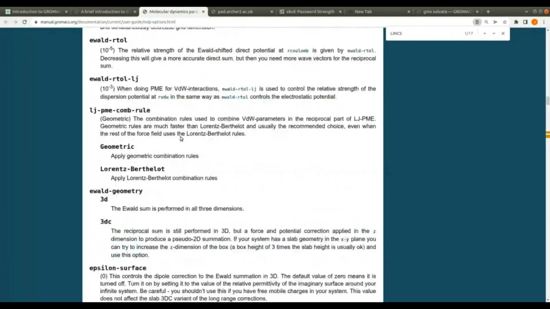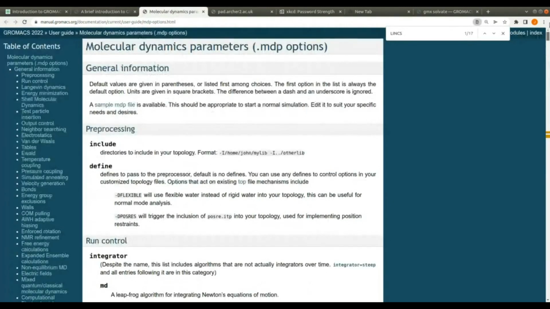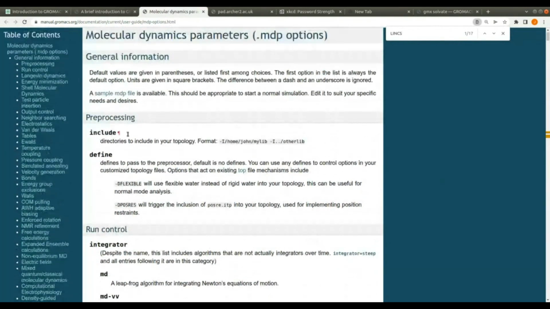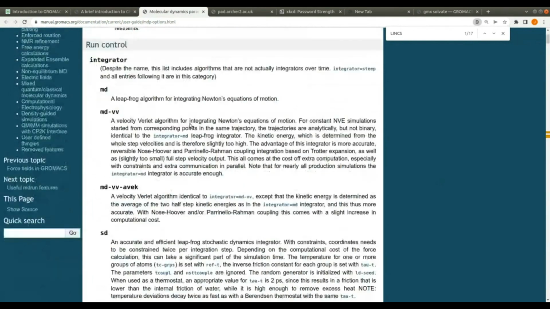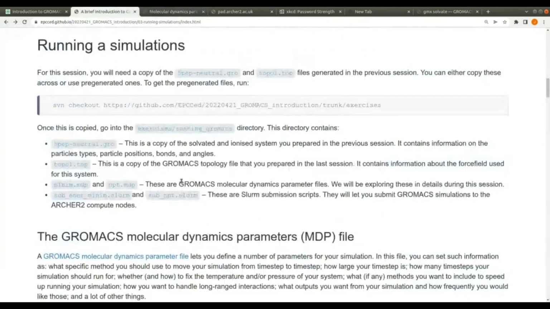You can find all of the parameters you can use, and there's a ton of them. You can find them all in the Gromacs manual, including all of the integrators you can use and things like that.